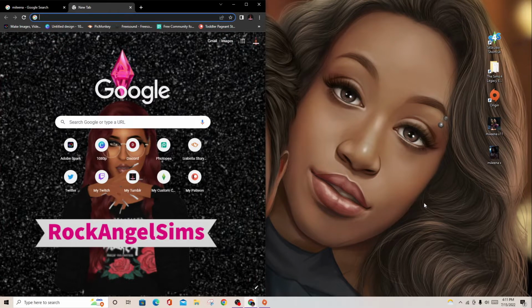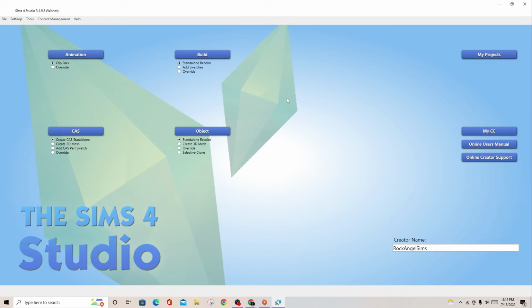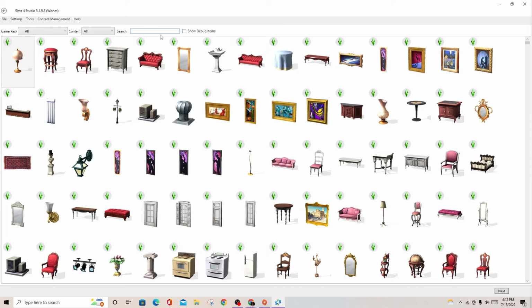So after you grab your picture, you're going to need The Sims 4 Studios. So if you already have it, that's great. If you don't, there will be a link in the description, and just download it, open it up, boom. Once you have it up, you're going to go to Object, make sure that it has standalone recolor, and you're going to want to do Tragic Clown in the search box.